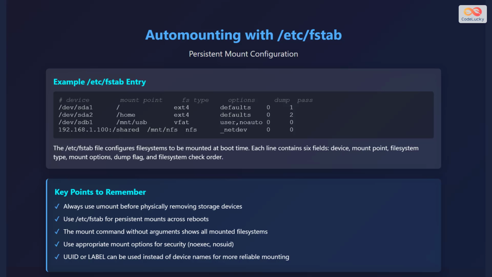/dev/sda1 / ext4 defaults 0 1. /dev/sda2 /home ext4 defaults 0 2. /dev/sdb1 /mnt/usb vfat user,noauto 0 0. 192.168.1.100:/shared /mnt/nfs nfs _netdev 0 0.